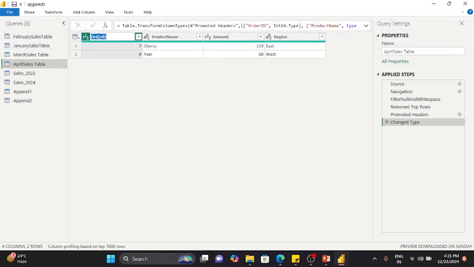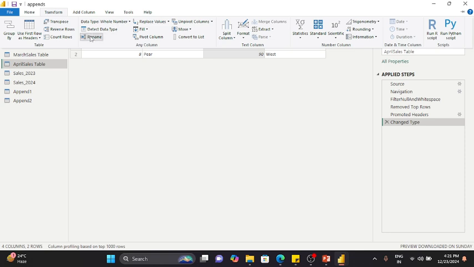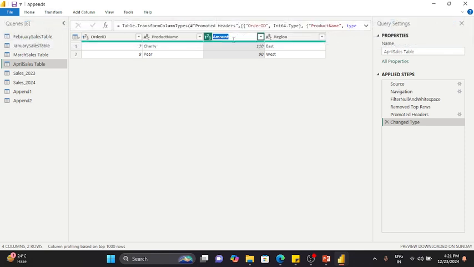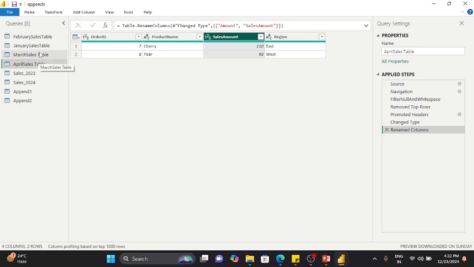So we have to rename. See which column we have to rename. You just click on this. Go to transform. Just click on rename. We are going to give it a name as sales amount. Got it? So you see this column is named as sales amount, right? Now let's try to append this data and see what result we will get.